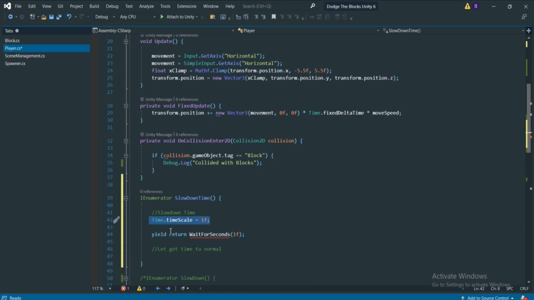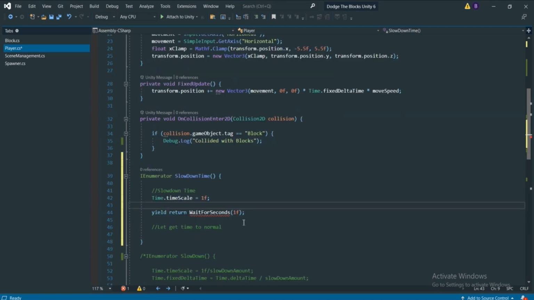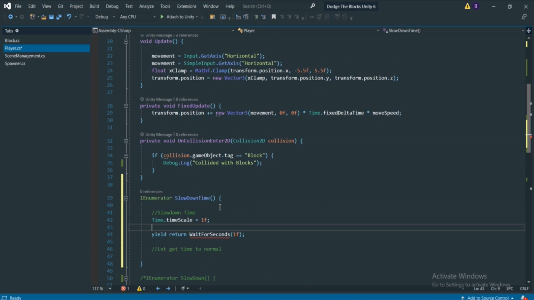So if we set Time.timeScale to 1, it basically means the normal time, or the game running with normal time. So we just want to slow down our effect. What we're gonna do is divide with something. Let's suppose if we divide with 2f, now the time will be 2 times slower.